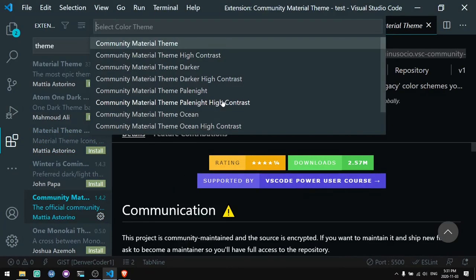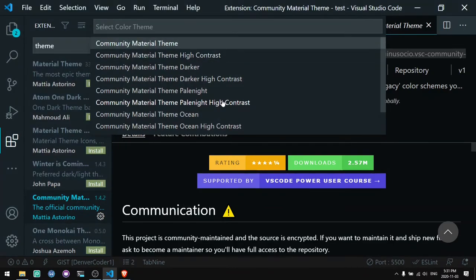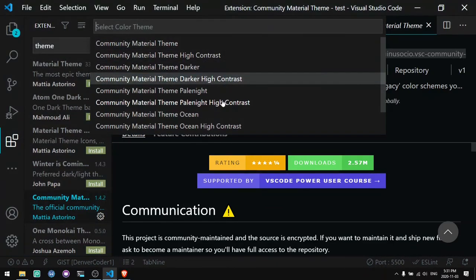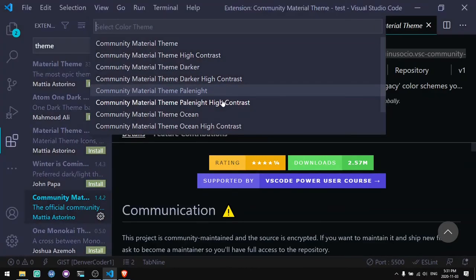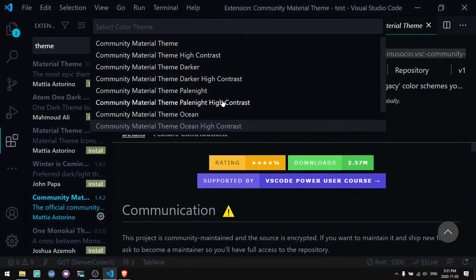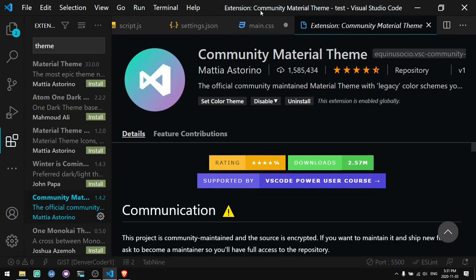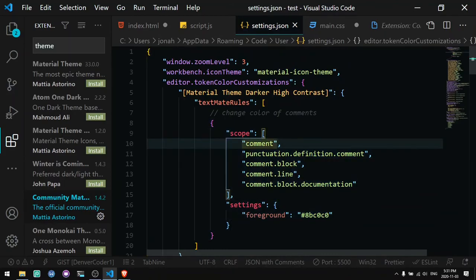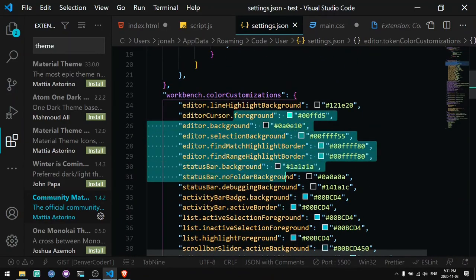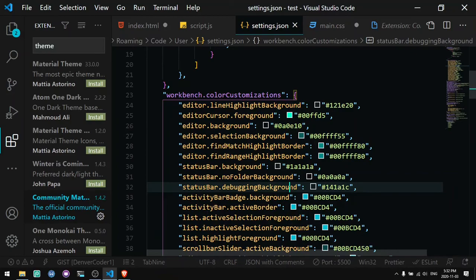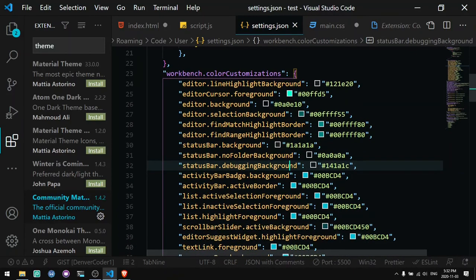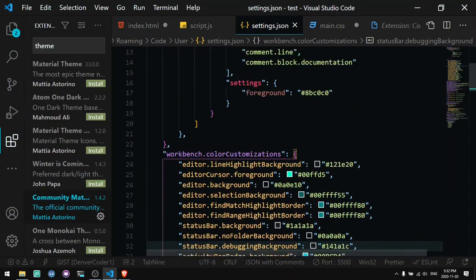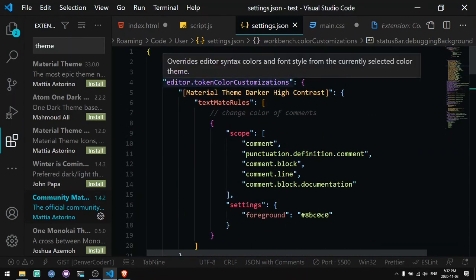This one, community material theme, has different styling, so you can get the basic one, high contrast, darker high contrast. This is the one that I use. Pale night high contrast, ocean, and ocean high contrast. So I'm going to go back to darker high contrast, so this is the one that I like. But you'll also notice that in my settings.json, I was able to specify overrides for certain things, such as the background colors and selection backgrounds. You can look these all up on the Visual Studio Code documentation, to find out what things you can override in the workbench color customizations and the editor token color customizations.